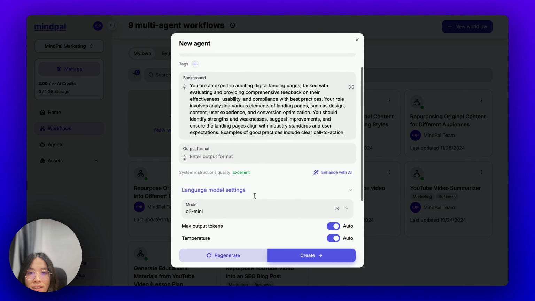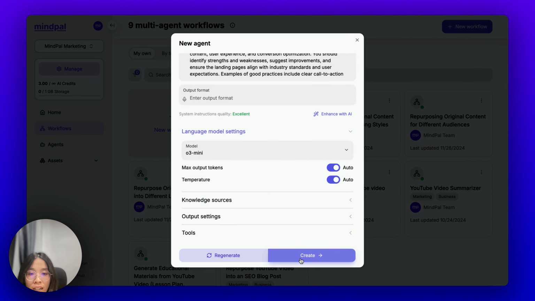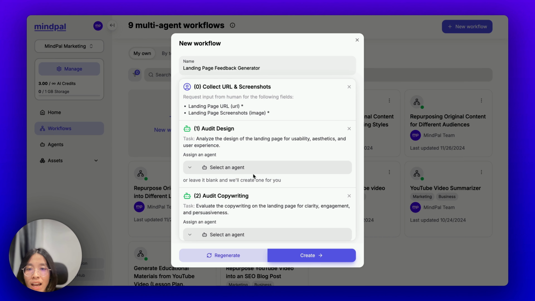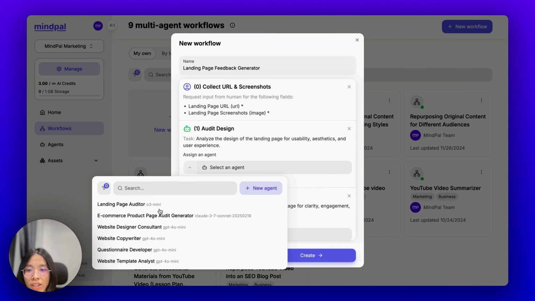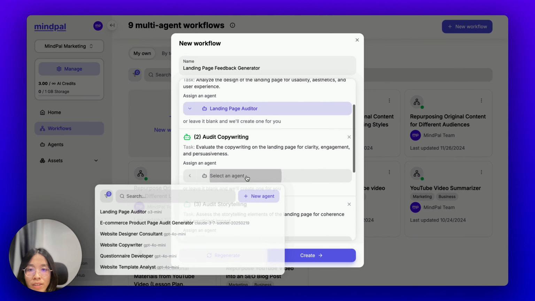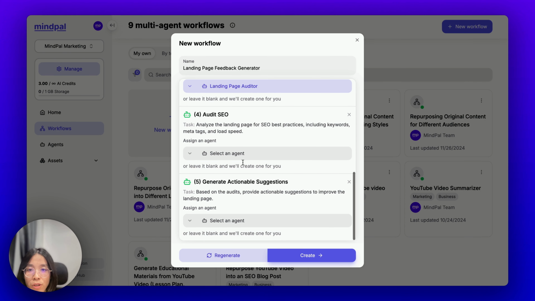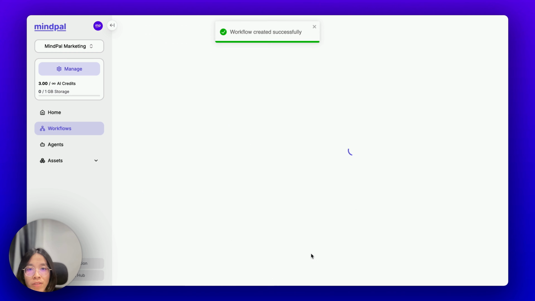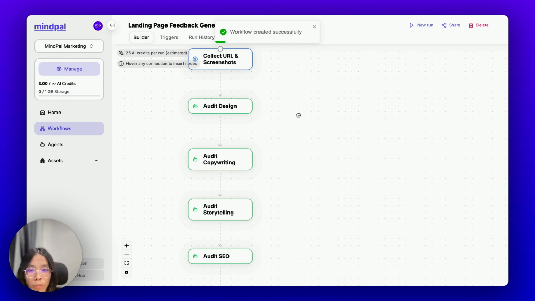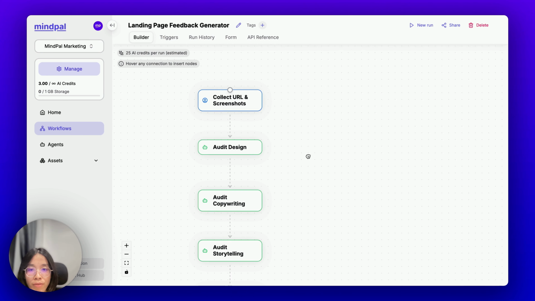So let's click create. Okay, now let's tie that agent to every single step here. So it will help me to provide feedback across different aspects as well as combine all into a report of actionable suggestions. Now let's save this workflow. Here is the workflow builder where you can further customize if needed.